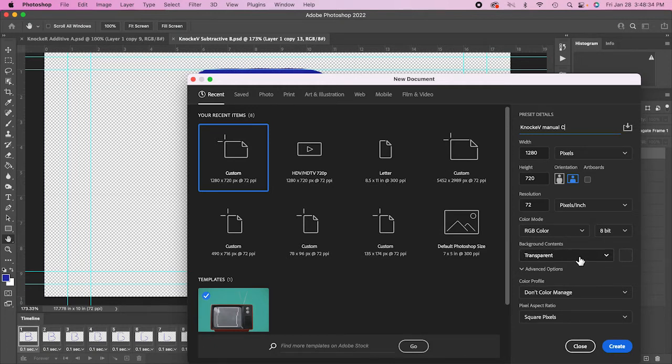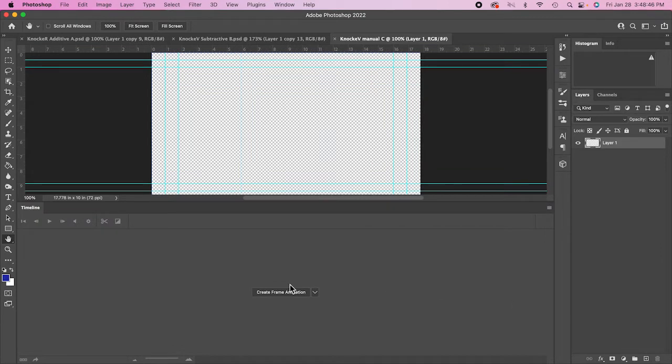You've got the preset that has 1280 by 720. The resolution is 72 pixels per inch. The color mode is RGB, and the background contents are transparent. Create that file, and you want to once again create the frame animation.